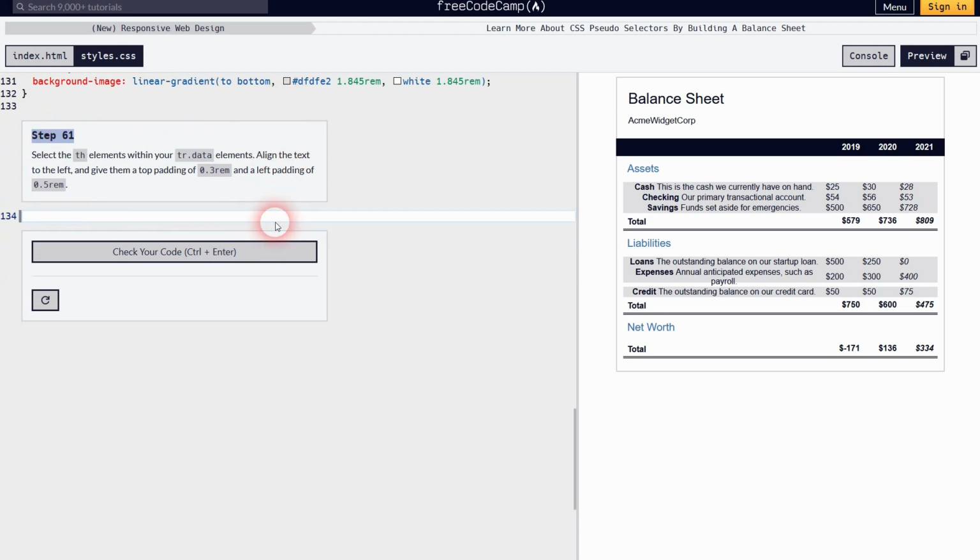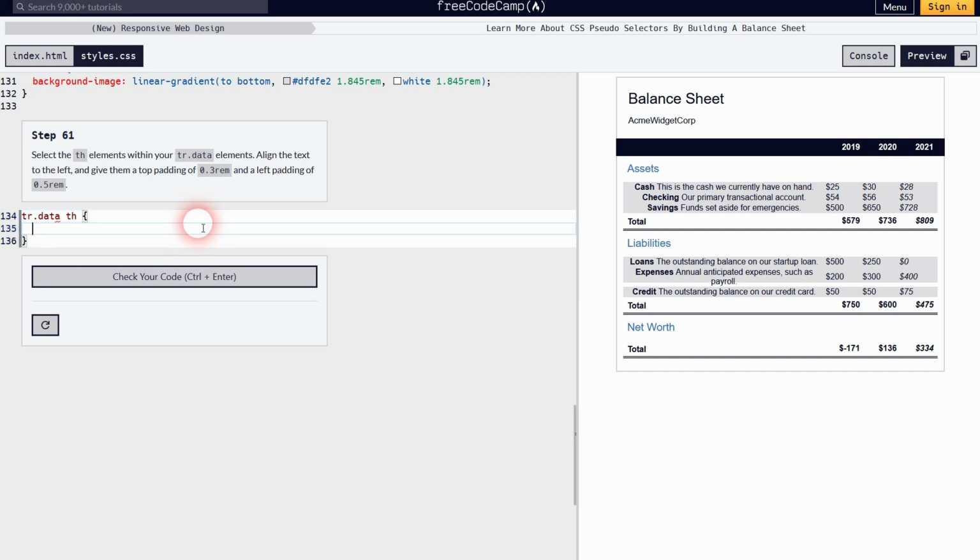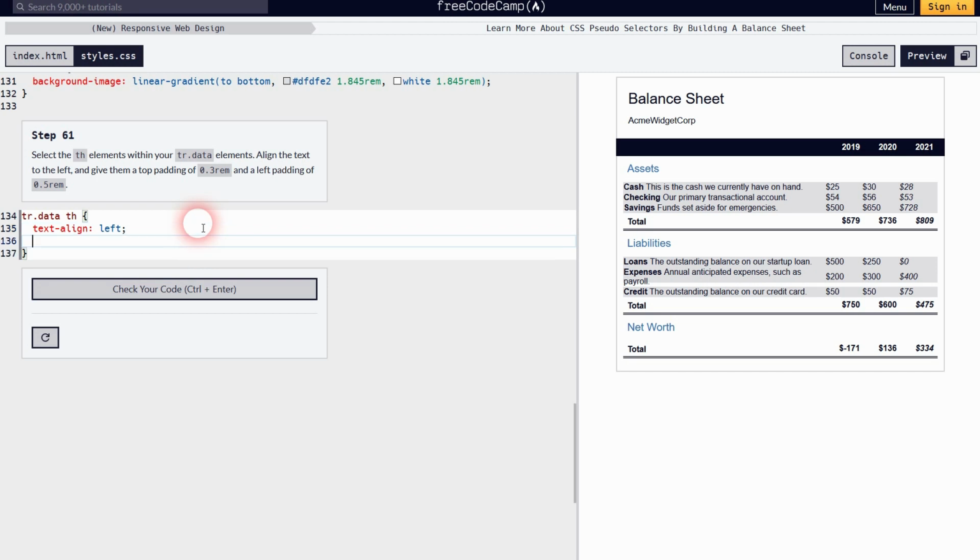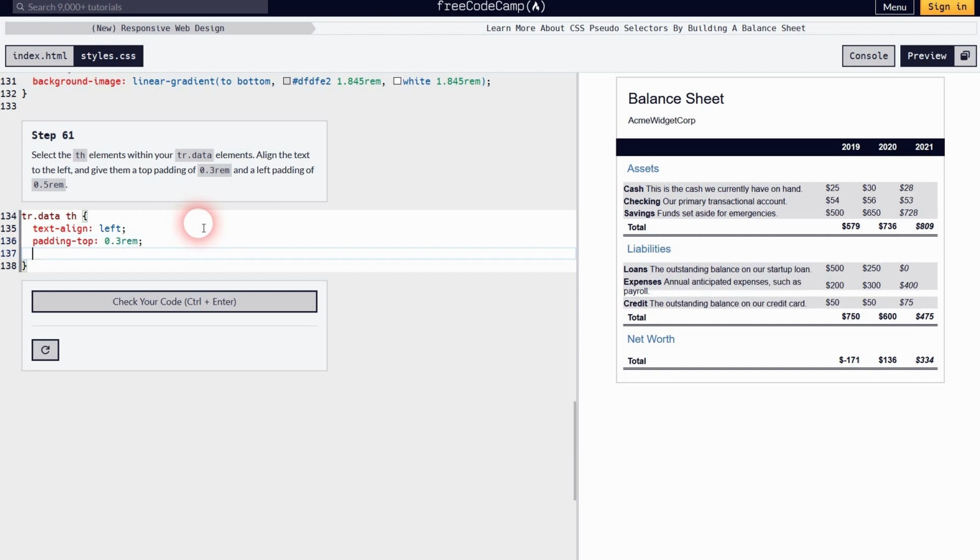Let's go to step 61. We need the th elements within our tr data elements. So every tr that has a class data, and within it the th elements are now selected. Text align left, padding top, and padding left. And we're good to proceed.